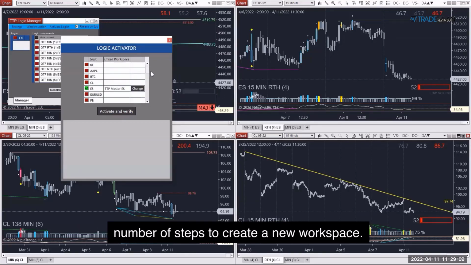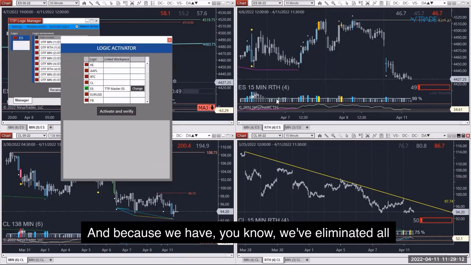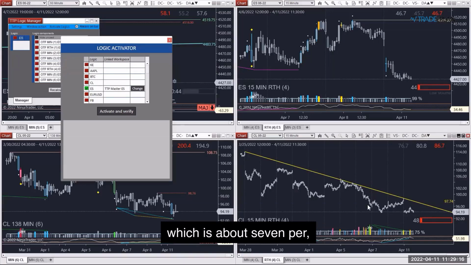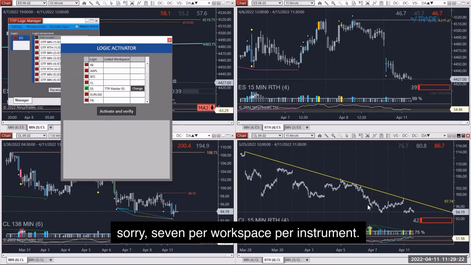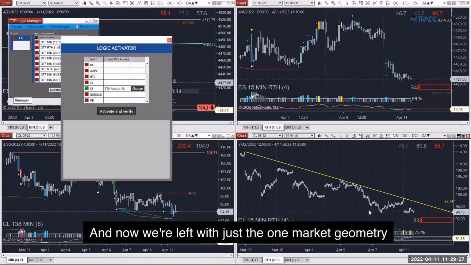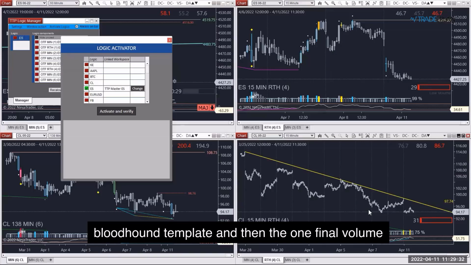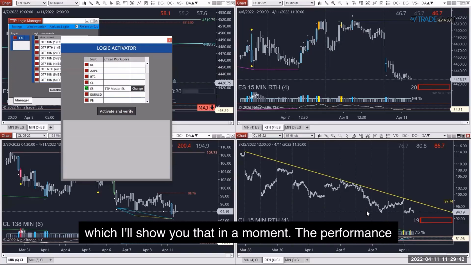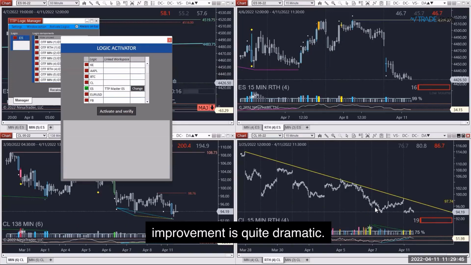And I've got the process down to a very precise and minimal number of steps to create a new workspace. And because we've eliminated all of those operative time frame Bloodhound templates, which is about 7 per workspace per instrument, we're now left with just the one market geometry Bloodhound template, and then the one final volume and momentum confirmation Bloodhound template, which I'll show you in a moment. The performance improvement is quite dramatic. I think you guys will be very, very happy to get this update.